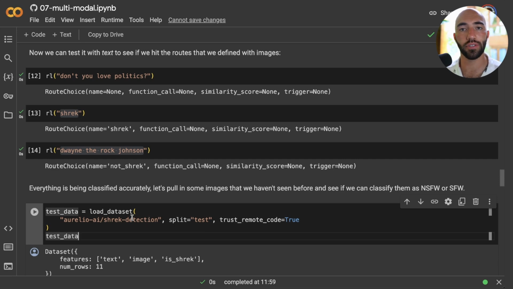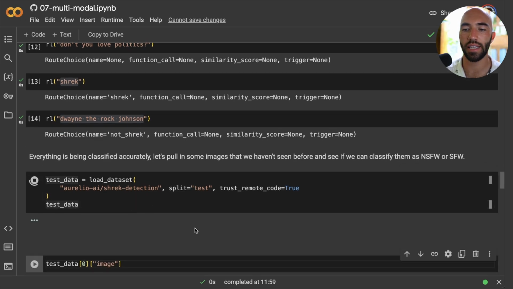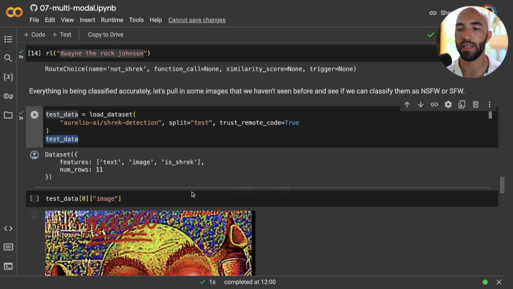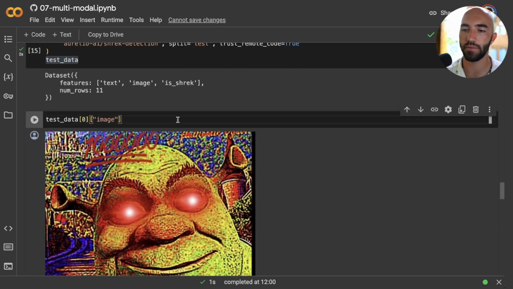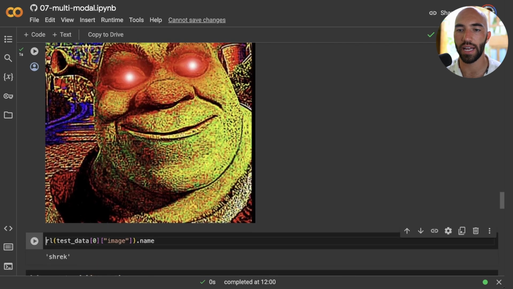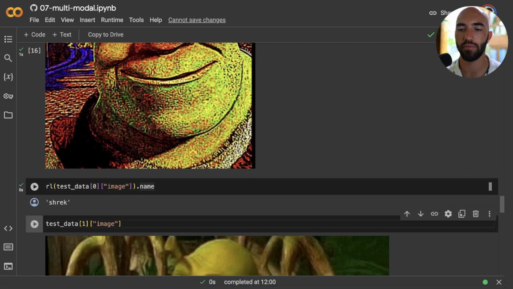But what we really want to be doing here as well, we can do both, of course, like we've seen, is take some images that we haven't seen before and see if we can label them correctly. So we're going to be loading this other data set, the test data set. In here, there's a mix of Shrek and Not Shrek. So this one, we have Shrek, and we will see what classification we get. I run this, and we can see Shrek.